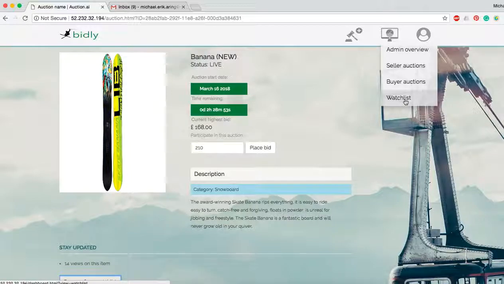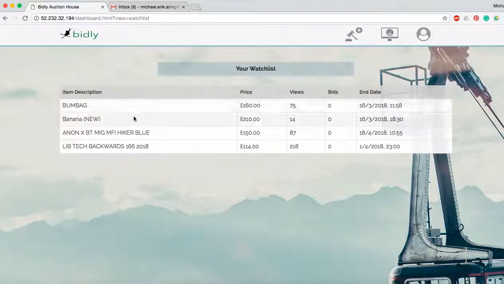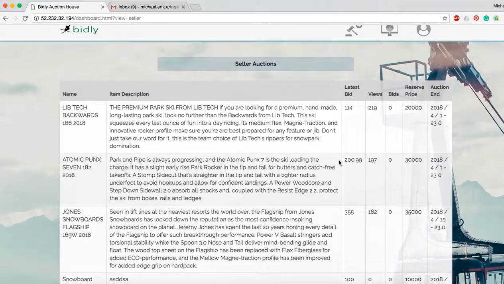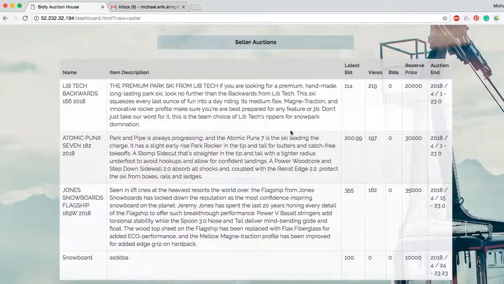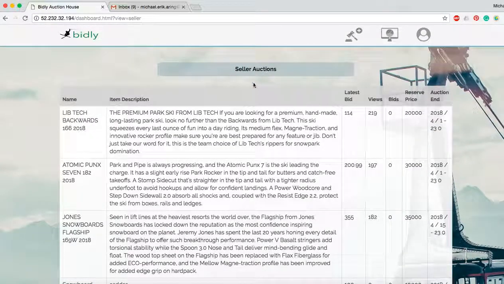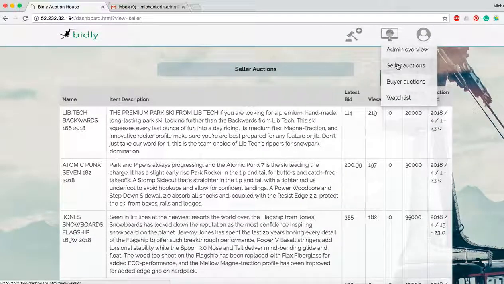So all the users have the ability to have a seller auction, a buyer auction, and a watch list, and see an overview of what they've done in the past. So here's the item that we just put onto our watch list, the banana snowboard. Now, what we also see here is the seller auctions. So if you have sold any, or if you have placed any auctions to be sold, you get an overview of the latest bids, you get an overview of the views, the auction end date, and your item. And basically you can see what happens, what's going on with your item.